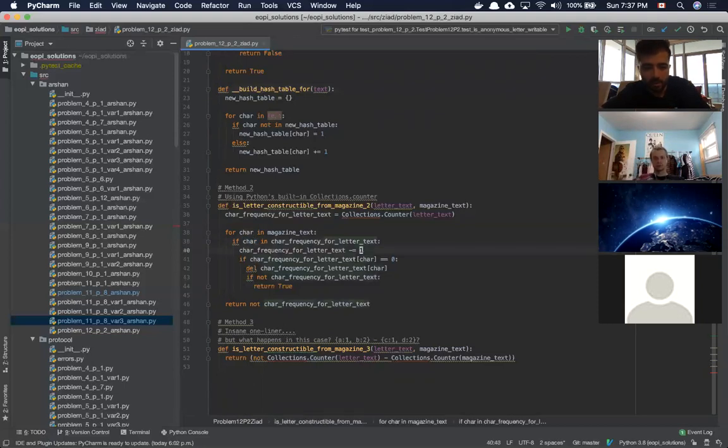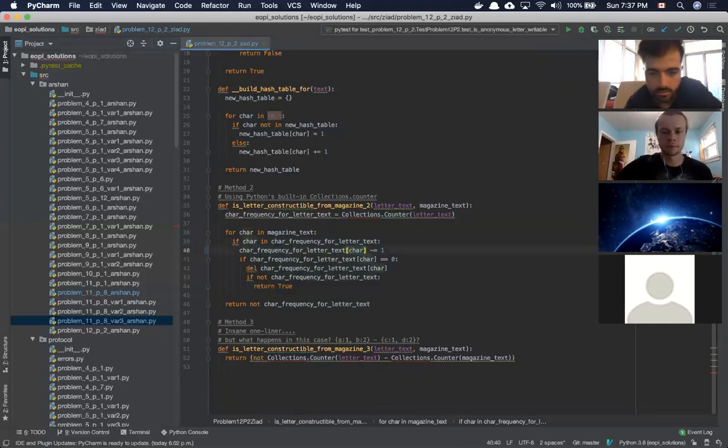Sorry, correct me if I'm wrong, but I think you should index char into your frequency. Yeah. Oh yeah. Yes. Definitely. Absolutely. I left that out by mistake, but that's pretty much it.